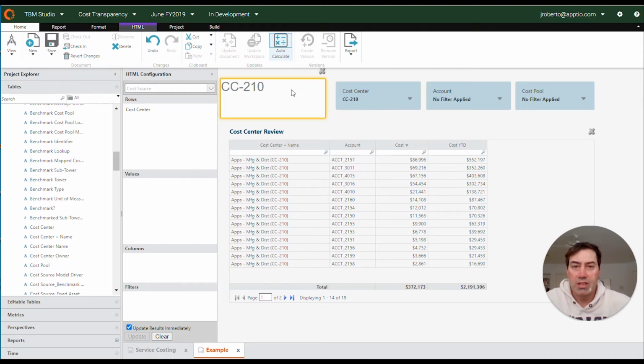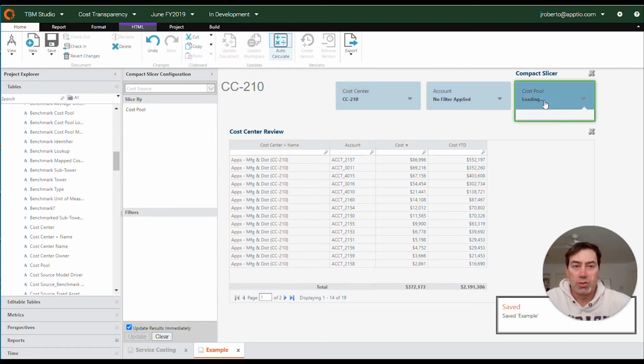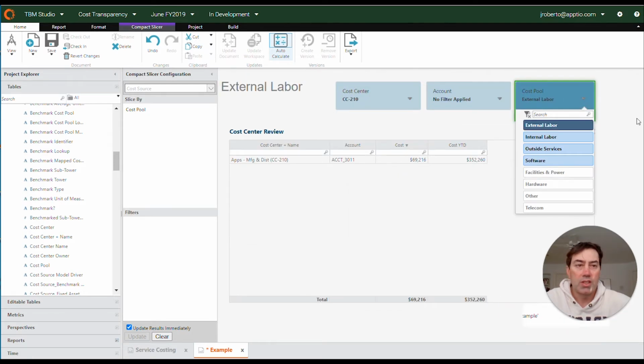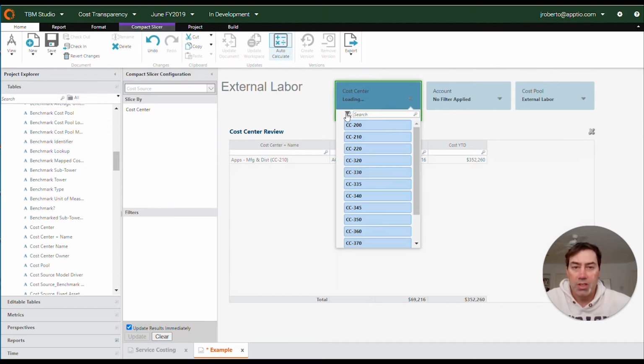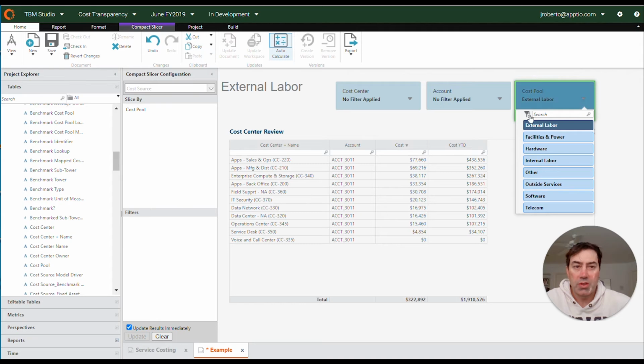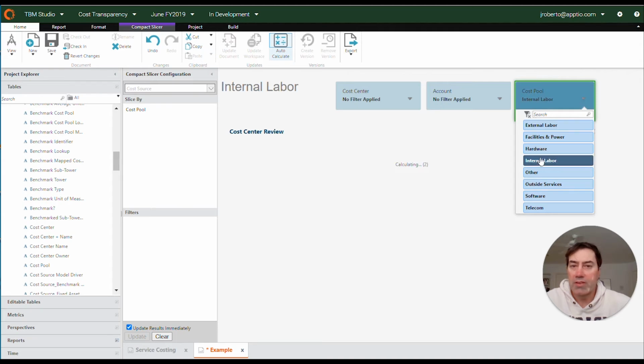And I'll save that. So now if I want to select a different filtered element, it is displaying the last filtered value. So you can see how this would be useful. Now it's very prominent what this report is filtered by.